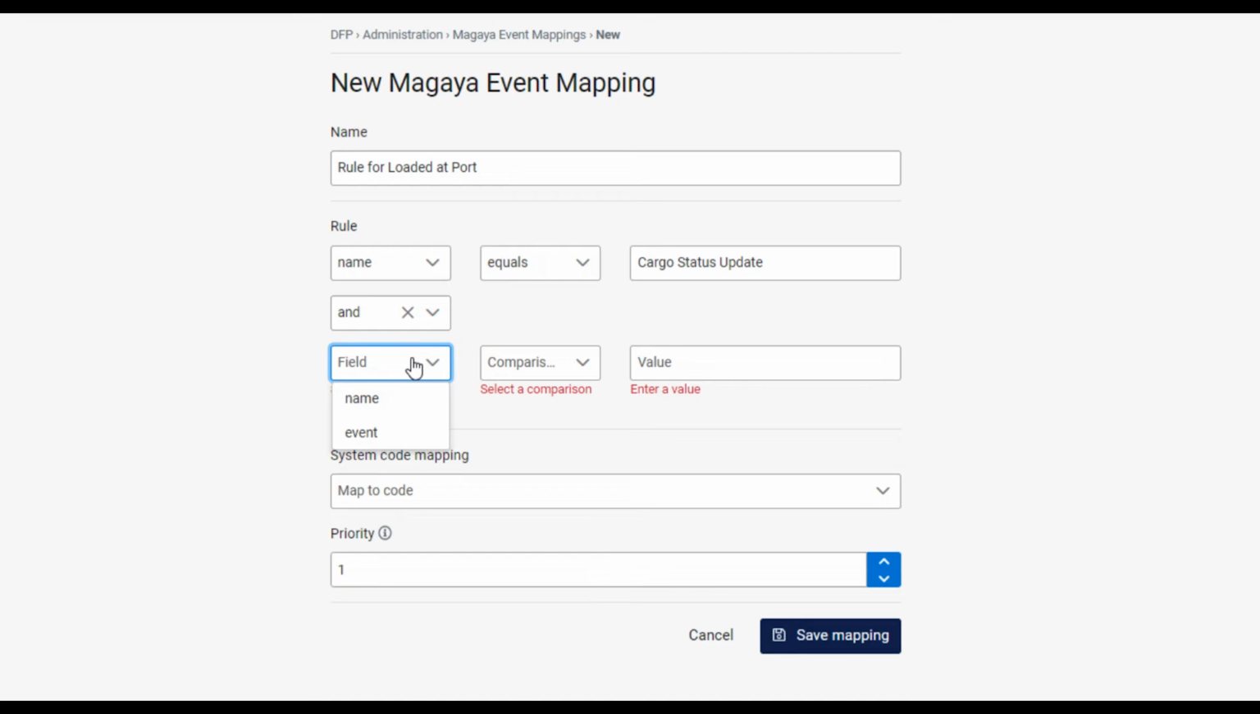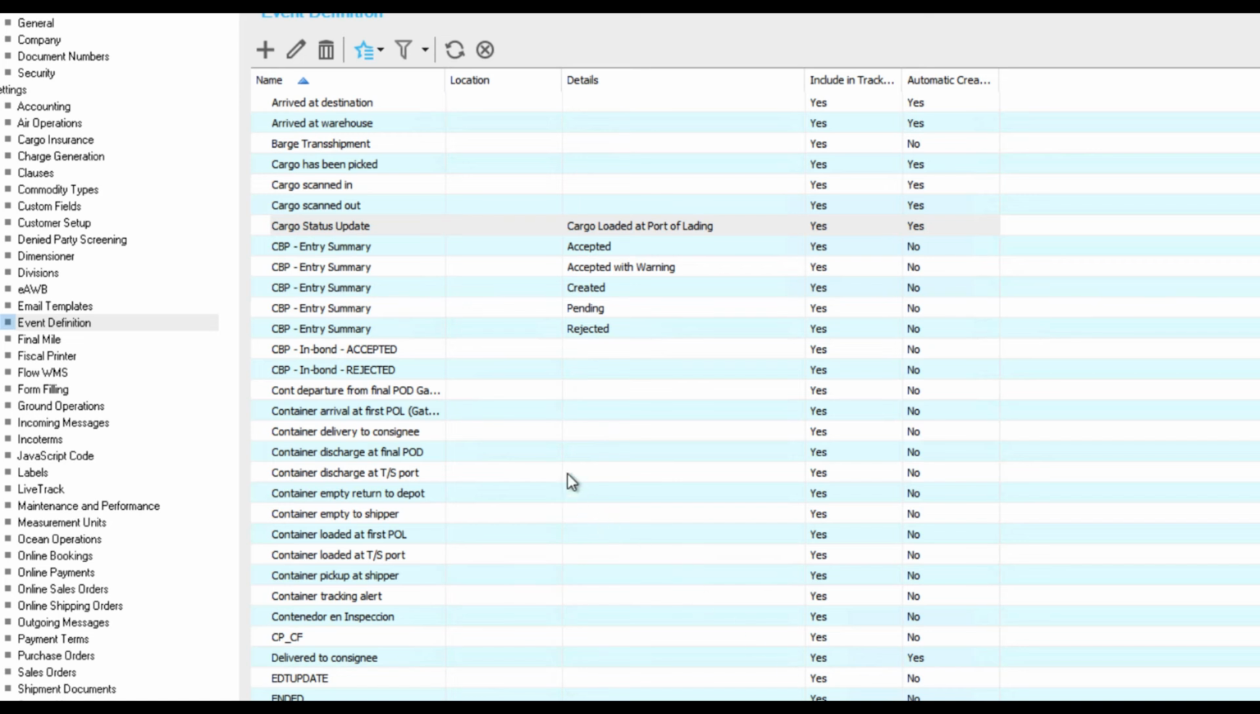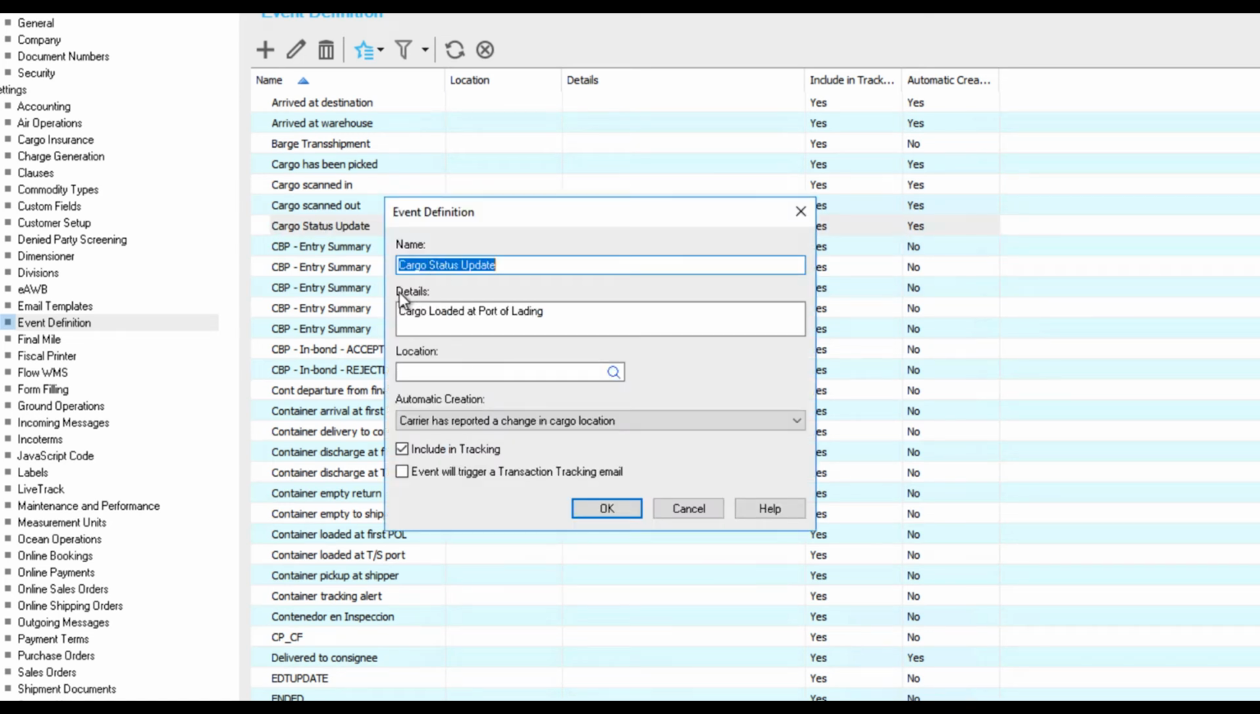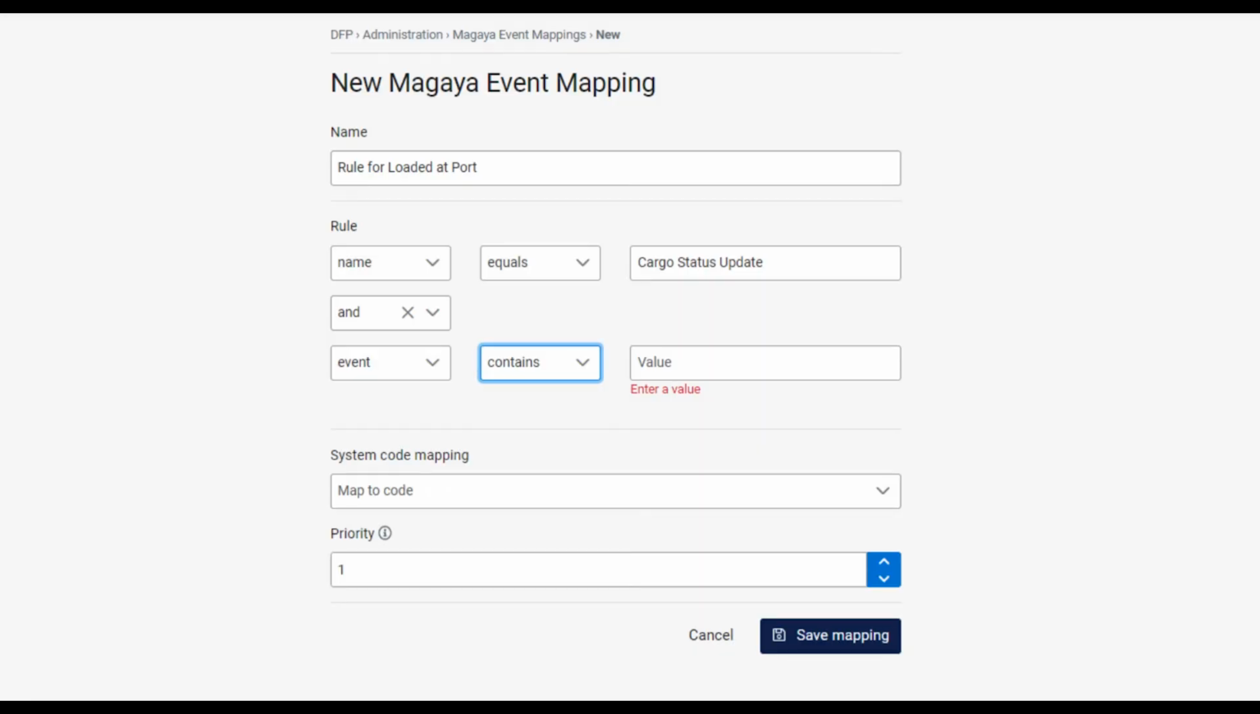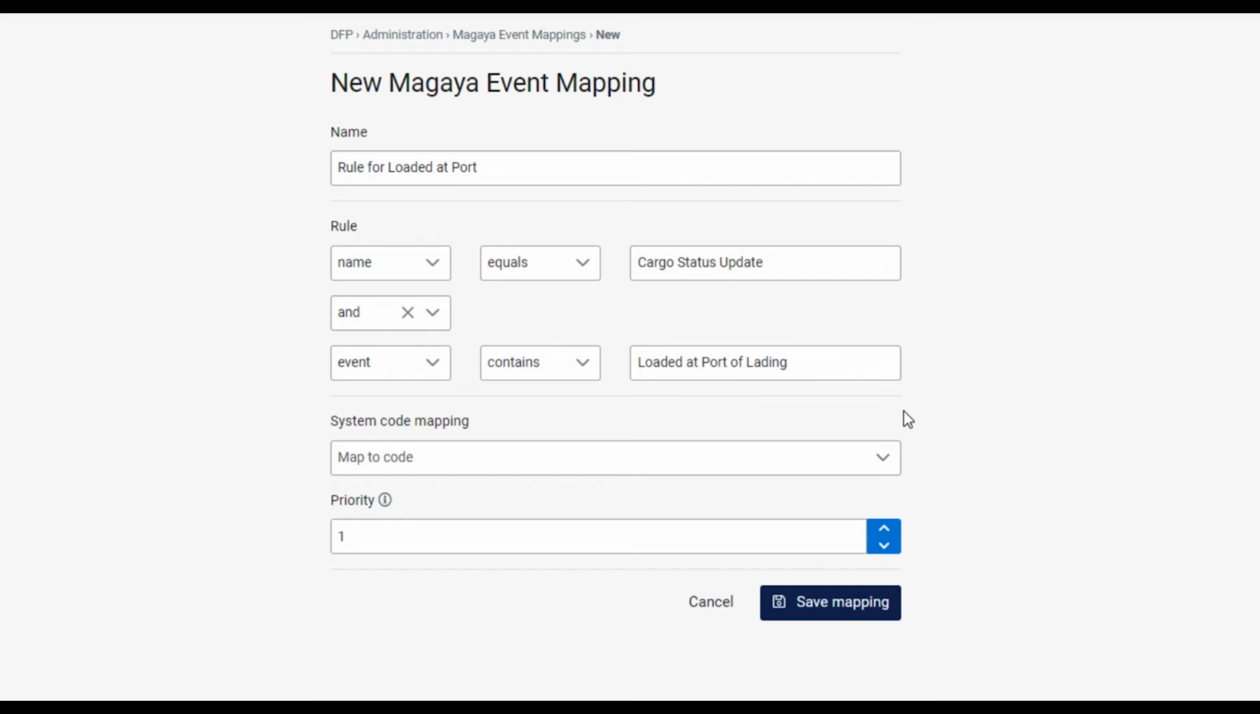For this second rule, we'll select Event for the field and Contains for the comparison. Because we selected Event for the field, the rule will look at the event details. The details of the event we are mapping look like this. For the value field for this rule, we'll enter Loaded at port of lading. With these settings, this second rule will apply to events that have Loaded at port of lading anywhere in the details of the event.